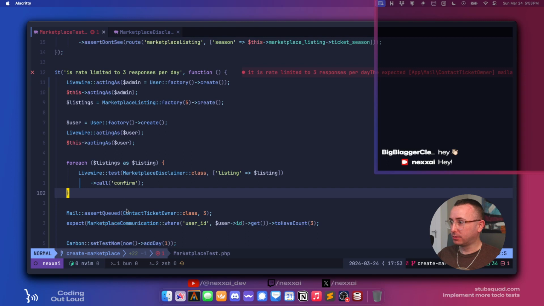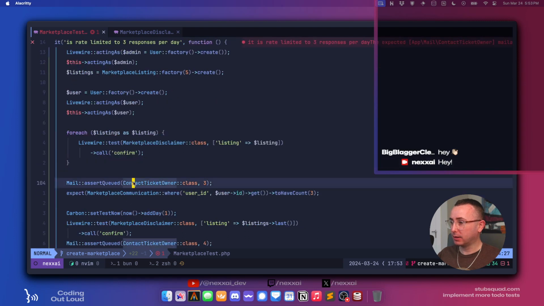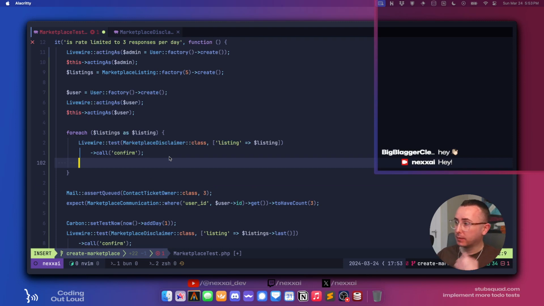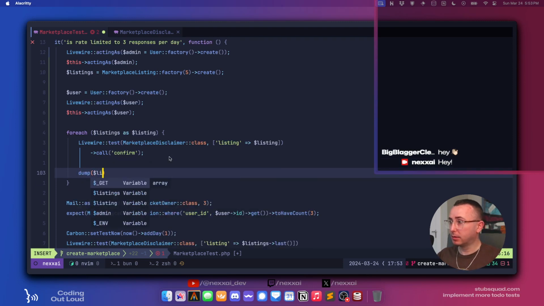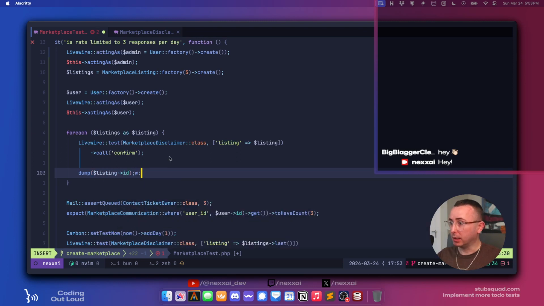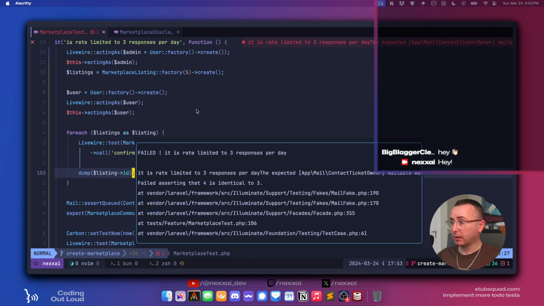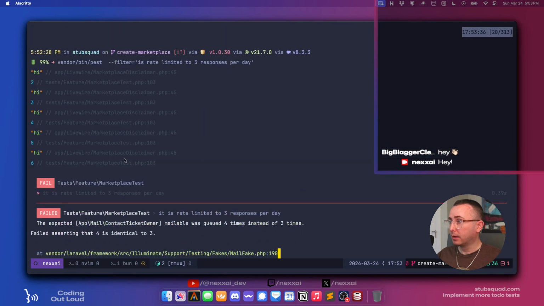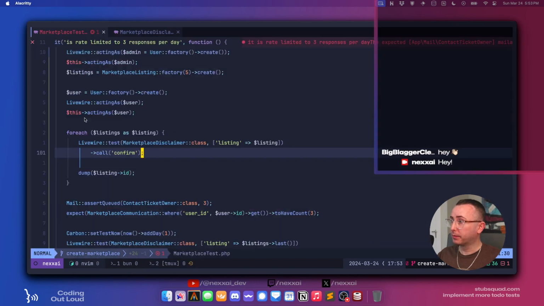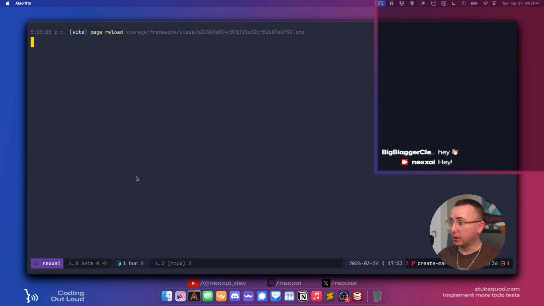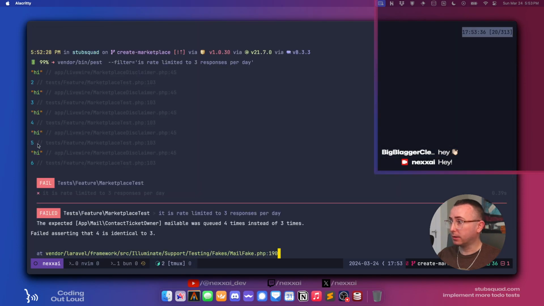Okay, so contact ticket owner. Let's go like this. Dump listing, whatever ID, sure. Yeah, it's really annoying that it doesn't do the dumps there. Okay, so it's doing all 5 here. 1, 2, 3, 4, 5. Yep.